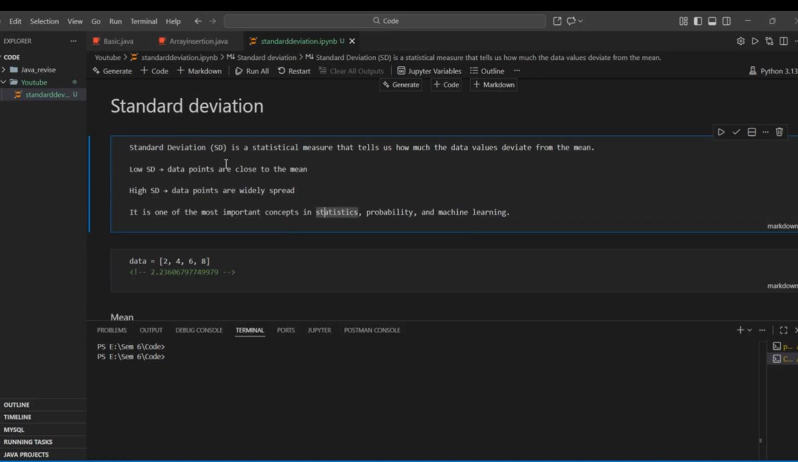Standard deviation is basically a statistical measure that tells you how much the data values deviate from the mean. First we find the mean of the distribution of data that we have, and then we see how much each data point deviates from that mean, either upward or downward. Suppose there is a mean line. If a data point has the lowest standard deviation, that means data points are close to the mean, with no deviation from the mean. Hope you are getting my point. And if you have a high standard deviation, that means data points are widely spread.